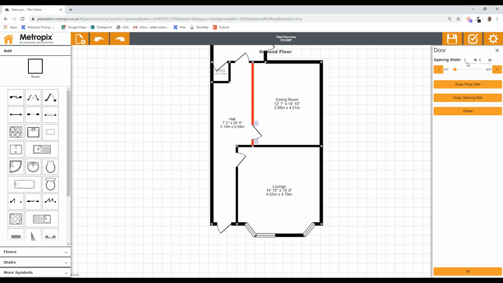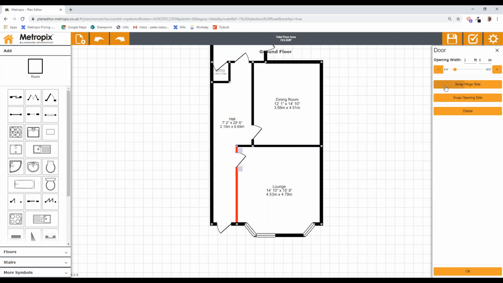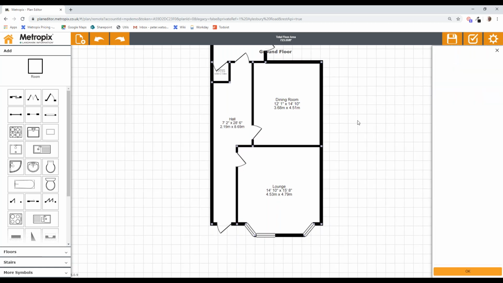Okay, we can change the size. I think only 2'6" seems to be what looks visually correct. If we start increasing to 3 foot, they sometimes look a bit too big, but 2'6" looks about right. But underneath, we've got the option to swap the hinge side and swap the opening side. So if I click hinge side, you can see the doors flip the right way. We can close the box. Do the same with this door. Click on the hinge side and close the box. So if we wanted to do both, we can click on this door, hinge side, and swing direction.